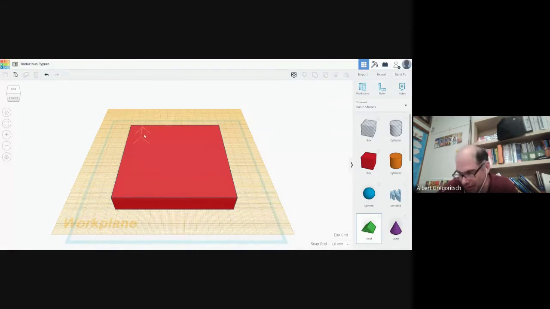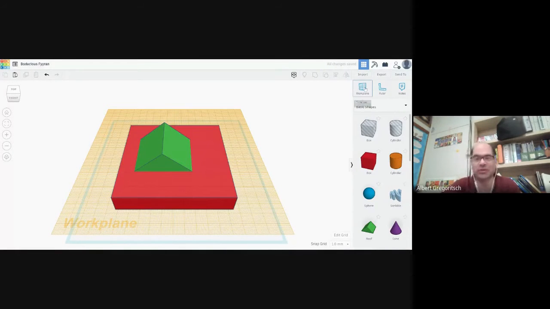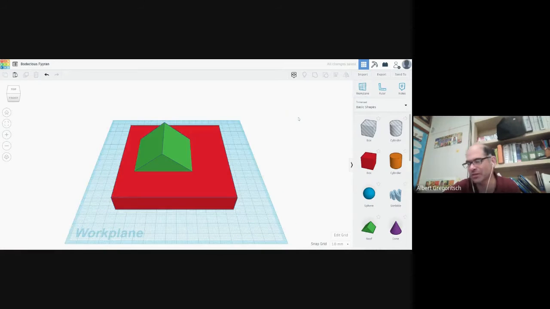Maybe grab another object and put it somewhere on the work plane, resize it. If I want to go back to the original workspace, I grab the workspace, just drag it out into open space here and let go, and I'm back to my original work surface.